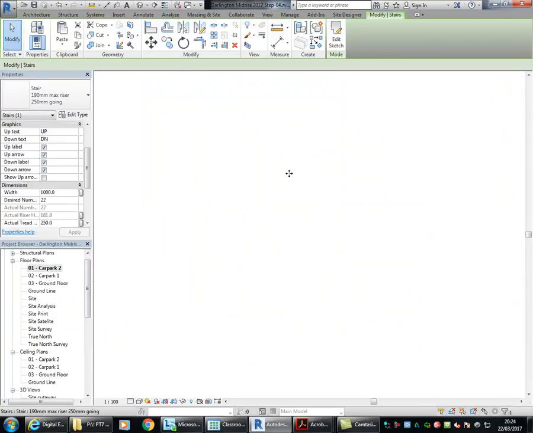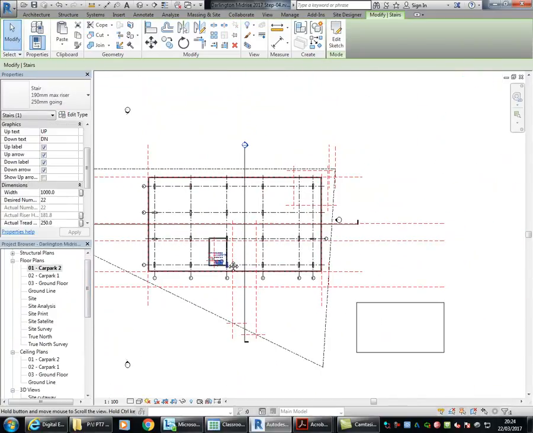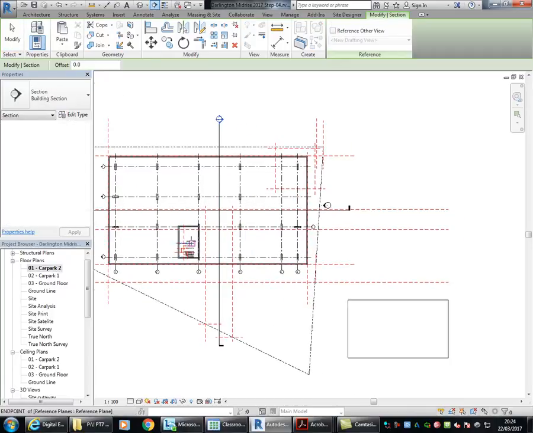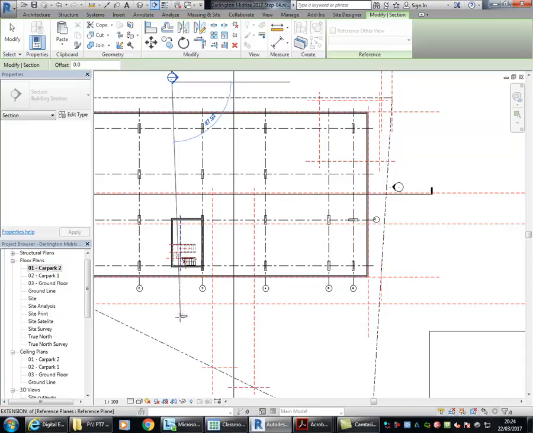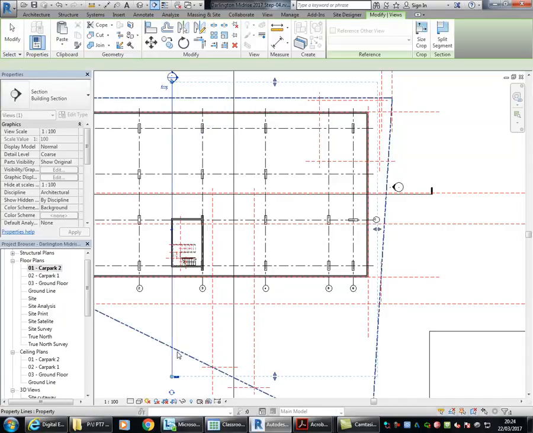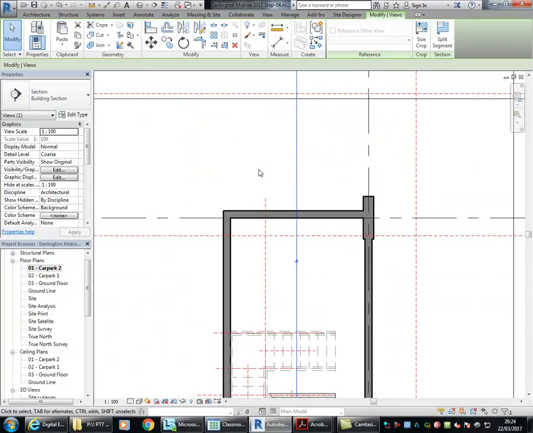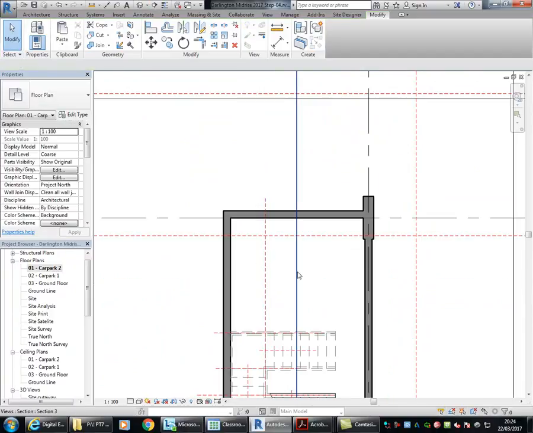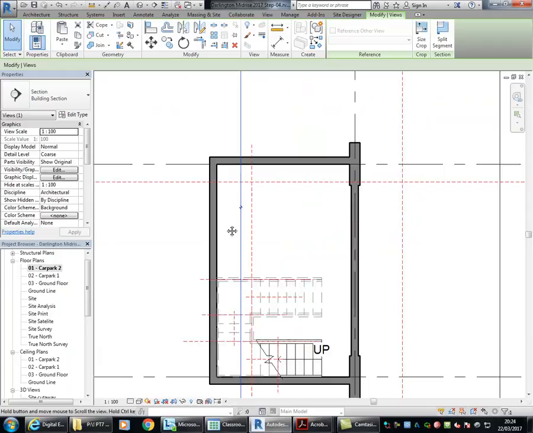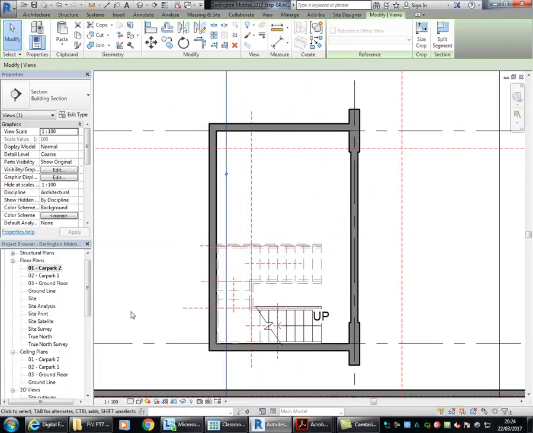And so, my section's pointing the other way. Maybe I'll just do a new section. Don't be afraid to make a ton of sections, because once your building gets complicated, you'll need lots to be able to see all the different parts inside. And it's no problem deleting a section if you've made too many.